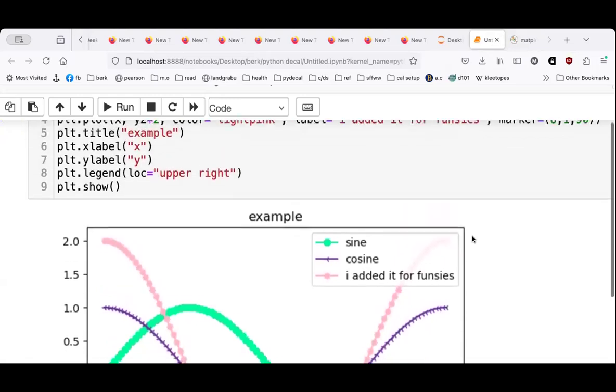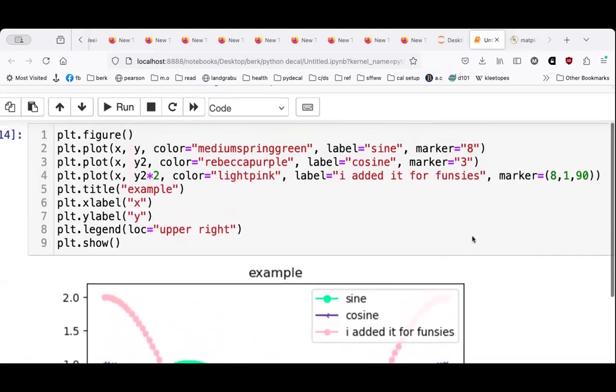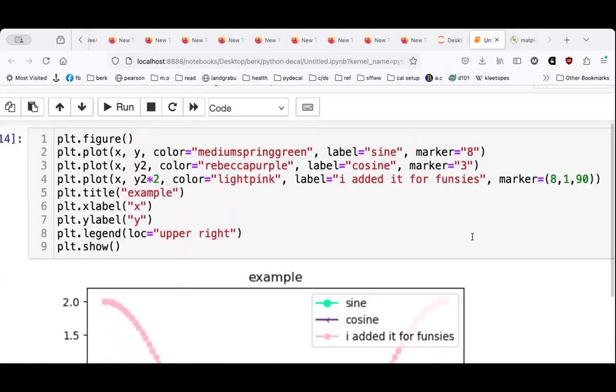I put in my crazy stars. I put in my 8, 190. That's pretty exciting. You can see them here. Look at those. They're like little spiky balls. Pretty awesome. I don't know when I'm ever gonna use that, but it looks sick as hell.